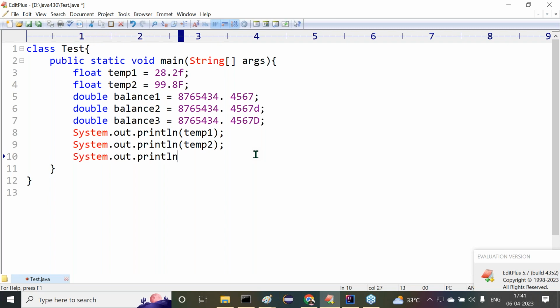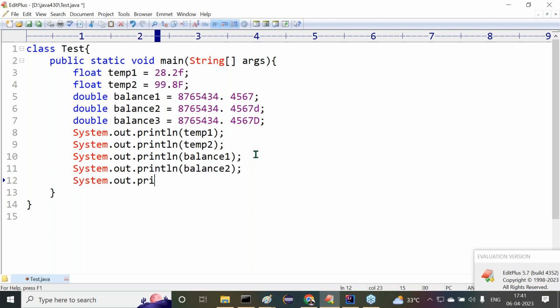Now here, System.out.println of balance1. System.out.println of balance2. I just want to display all the values, not more than this. Once again I'm telling you, these values are going to be displayed on the command prompt, but they do not have any suffix values. While displaying data on the command prompt, no suffixes are provided. While providing input data to the program, the suffix values are going to exist.